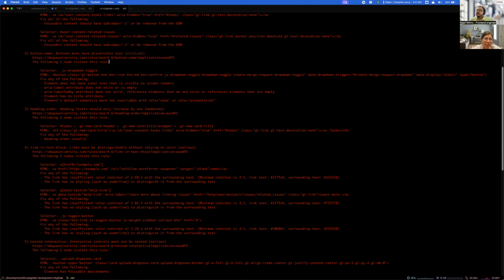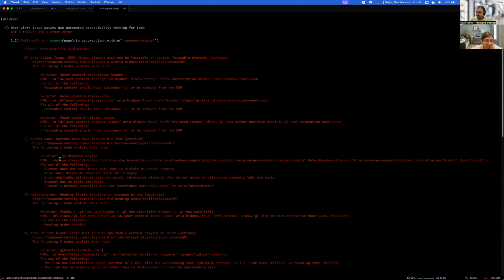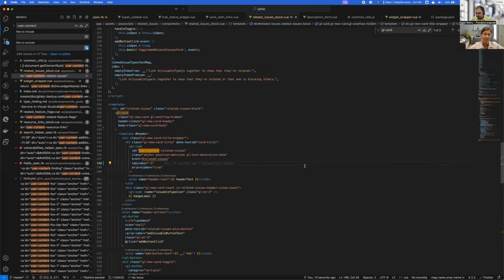Okay. Buttons must have discernible text, but JS drop down toggle. Element does not have inner text but is visible to screen readers. Aria-label attribute does not exist or is empty. Which one is this? JS drop down toggle is a very generic selector. Correct, GL button. I'm just checking if we have create merge request toggle. I can open that. I think that should do it.